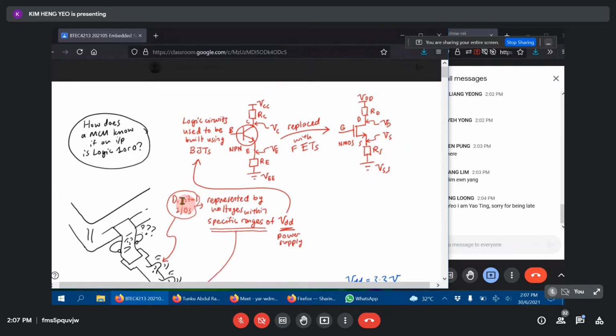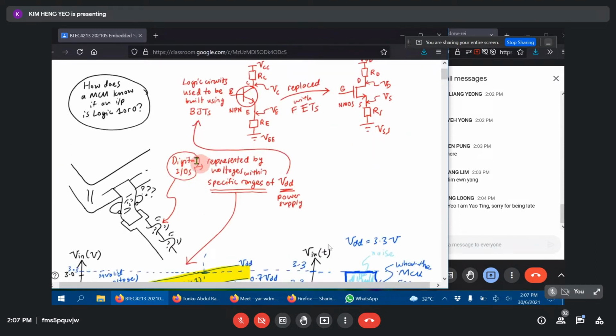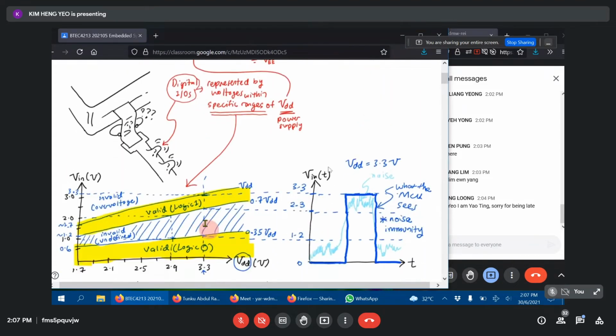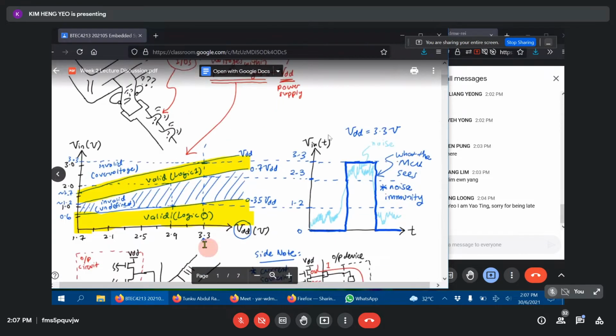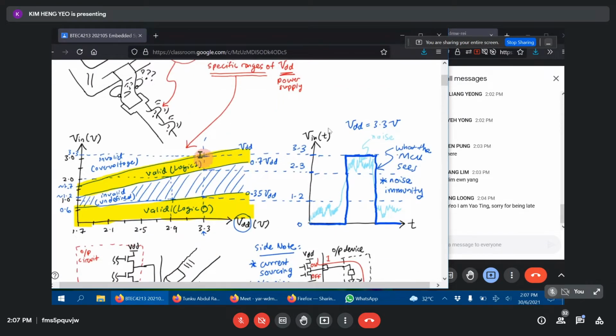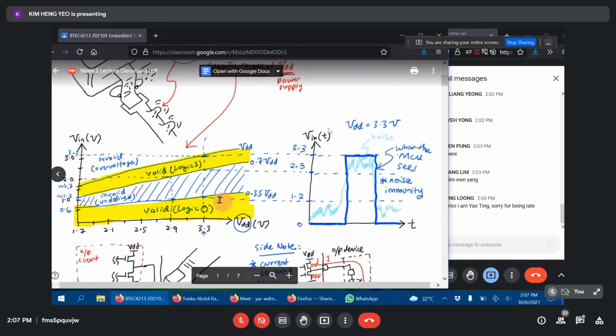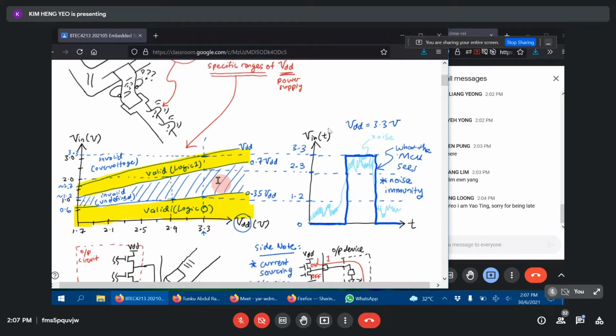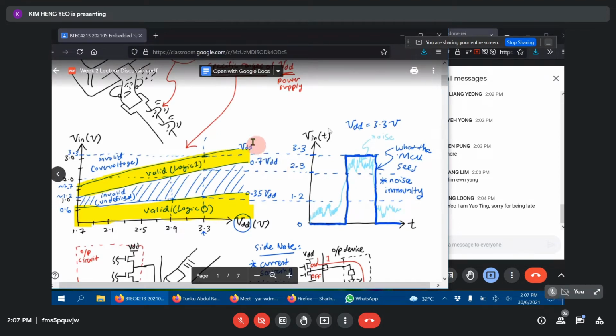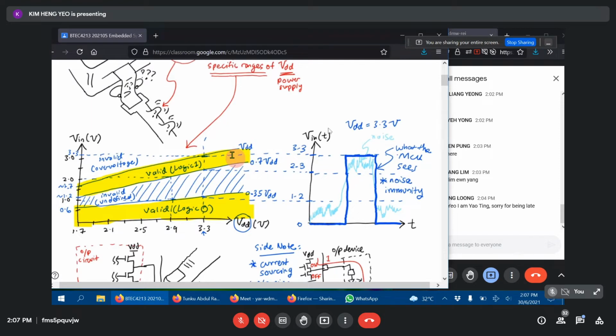So the digital value has only two states, binary digit, two states. It's either a logic 0 or a logic 1. Okay? And logic 0 is actually a range of voltages. Logic 1 is a range of voltages. Generally, logic 1 is 0.7 VDD to VDD is the range.